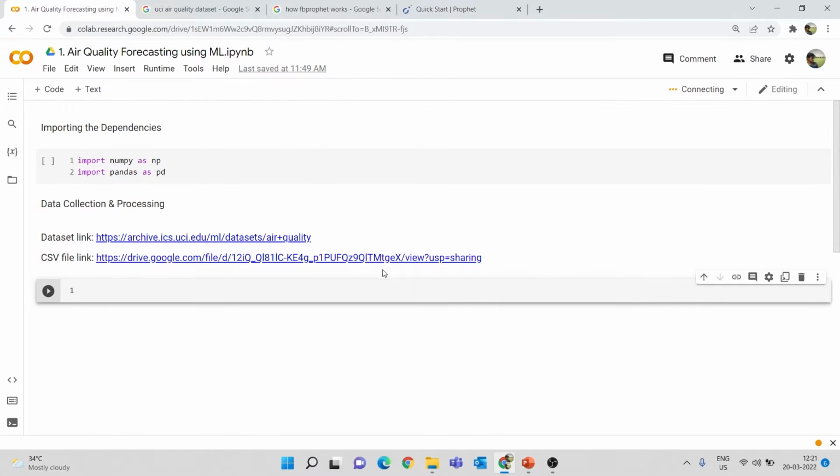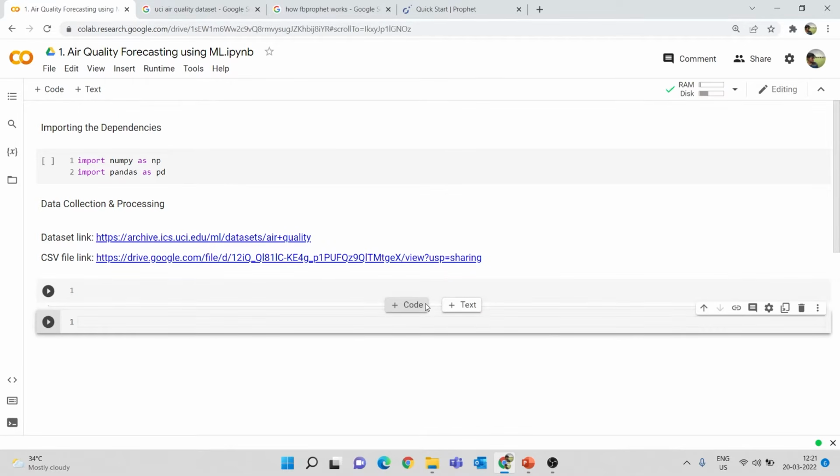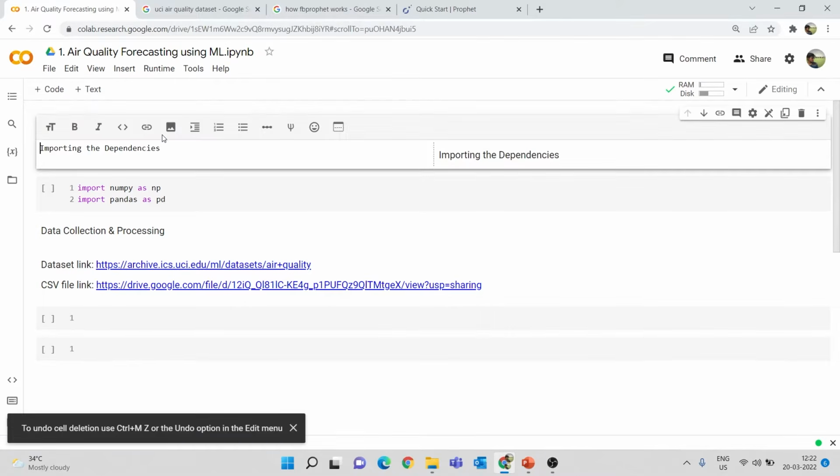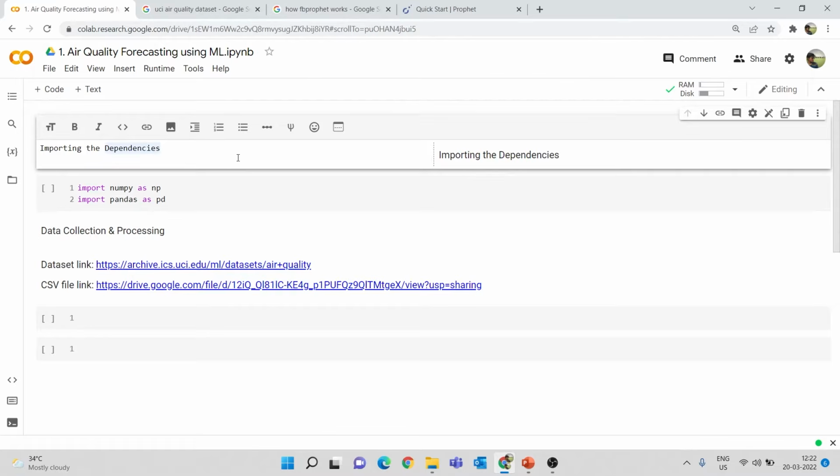In this you can create text cells and code cells. If you see here, there is an option called code. If you click this code, you will get a code cell where you can write Python programs and Python code. Whereas if you click this text, you can write some description about the code that you are building. Okay, so here I have created a text cell, and I have written this as importing the dependencies.